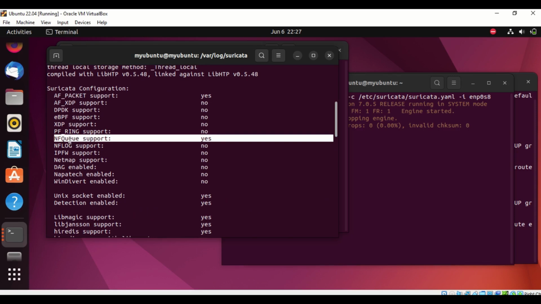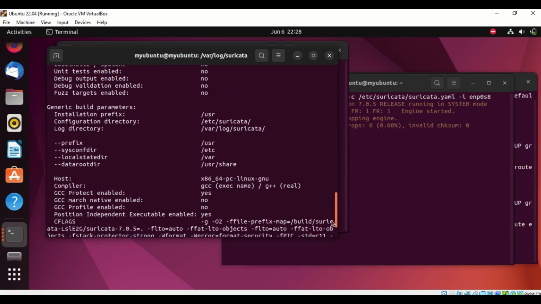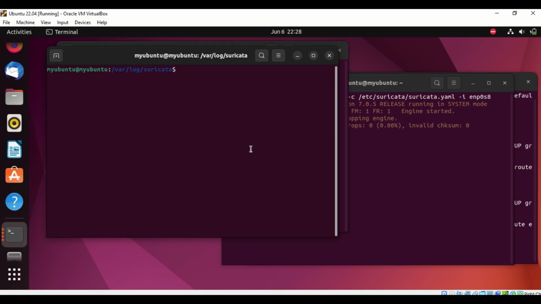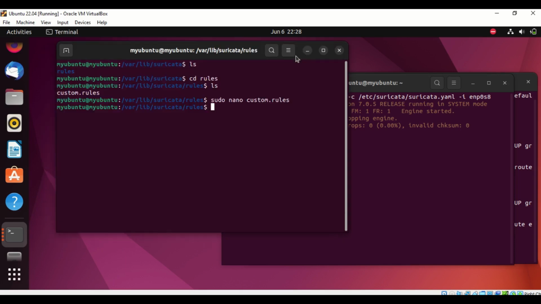So we're going to use NFQ capabilities together with Suricata for it to work as an IPS. I've showed you there are other options that we could use, but for this tutorial we'll be using NFQ. So we're good to go, as Suricata is configured to work with NFQ. That's what we're going to use. So right now we'll go back to the configuration file.